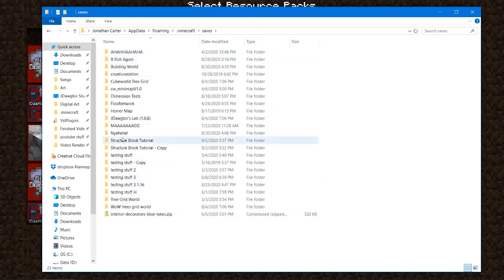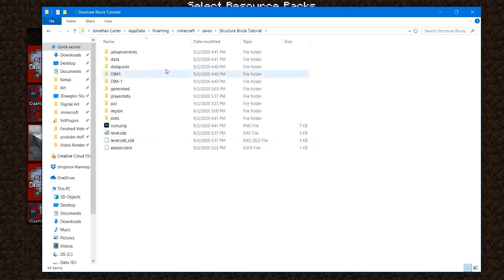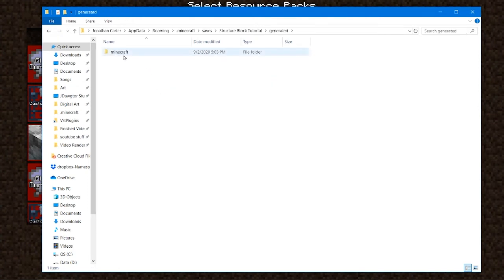So if we go into the world that we saved our build in, which is structure block tutorial here, we have a couple more folders. The one we care about is generated. And in here we have a Minecraft folder and then a structures folder. And inside there we have our castle. It has been saved as a .nbt. This is what the machine created. And if we wanted to, we could actually copy this and put it into another world and load it in a separate world. Or we could just keep it in this world and load it. So now I'm going to show you how to load your structure.